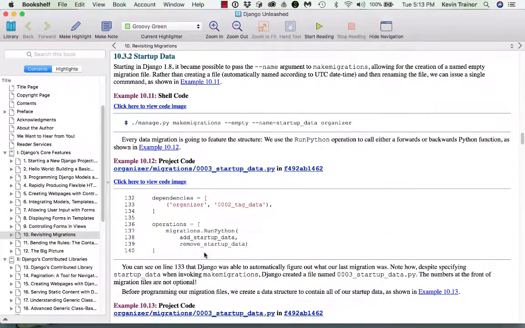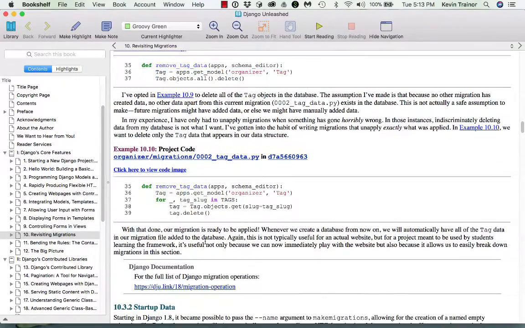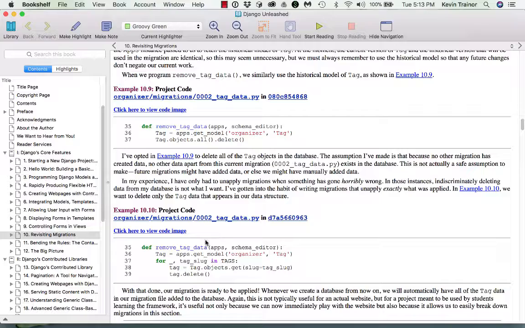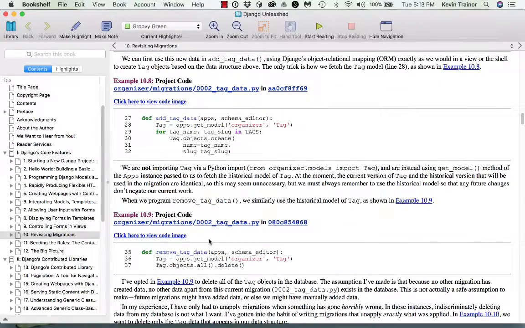let's see where we had some code for one of those before. Add tag data. Here's this. So we have to get a reference to the model class. We do it in a slightly different way here than we do it in, say, the view code, which we do with an import, but we get the job done. And then we go through that.